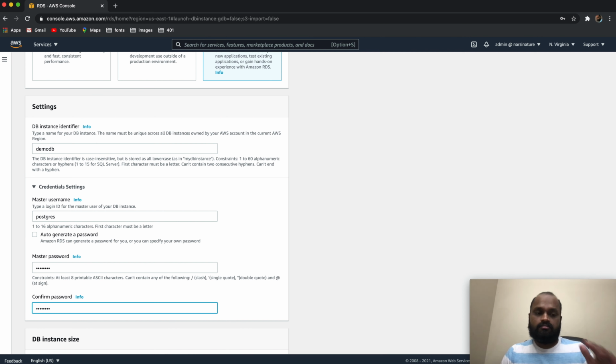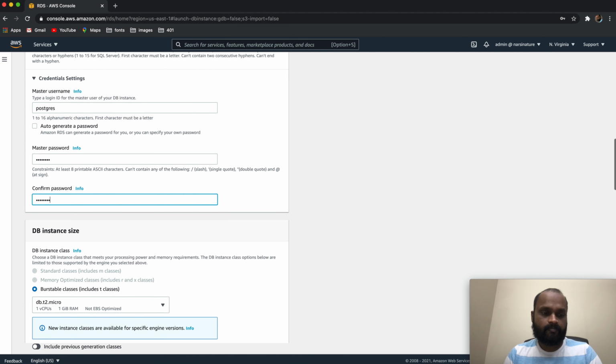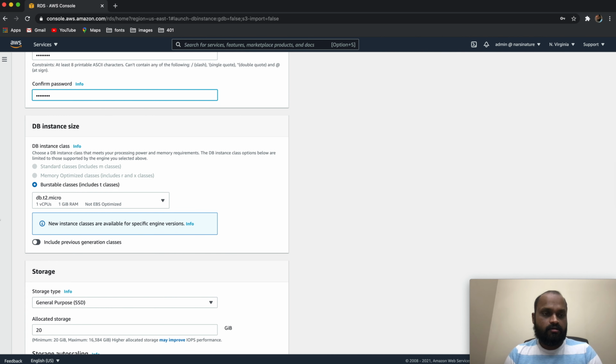Whatever I'm doing right now is all just for demo, just to give you an idea of how to create the database. Most of the steps will be similar even in your company when you create it for a dev or production database. The process will be a little different, but eventually the goal is to create a database instance in the cloud.